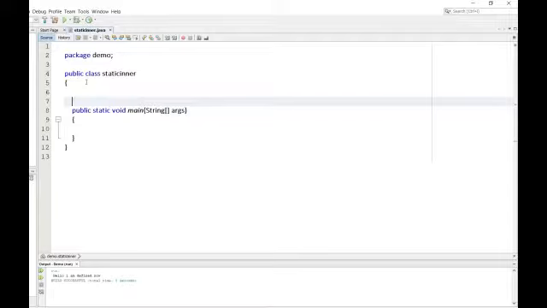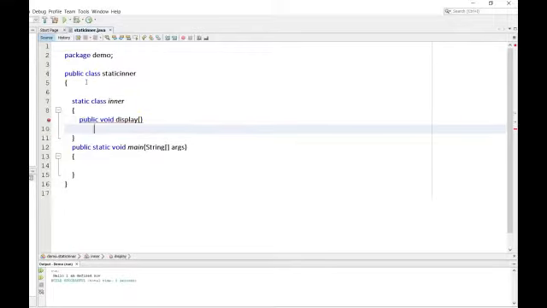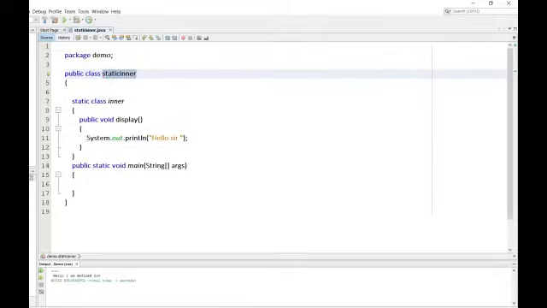Let us write one more class. We call it a static class inner, and it will have its own functions, methods, and all those particular things. Say, let's say it has public void display, and within the public void display we are going to use simple System.out.println hello sir. Now this is a static class inside this particular class. This is an inner class, but it is of type static. The keyword static is in front of this.